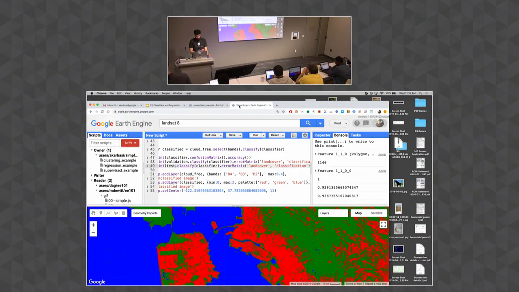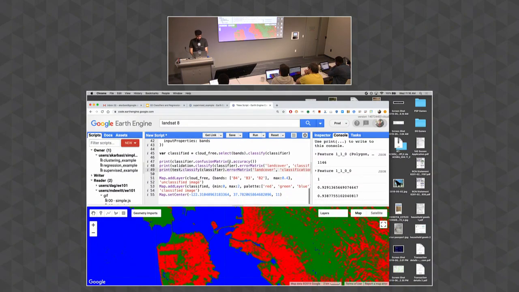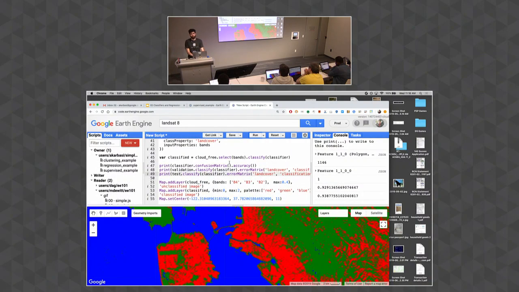So I actually forgot to talk about an important part, which is good ways to sample data. We did bad ways to sample data. I didn't do any good ways to sample data. One good way is to take pre-classified data. There's a lot of data sets in Earth Engine, so you can take pre-classified data and sample from that. I'm going to show you a couple ways to do that real quick.